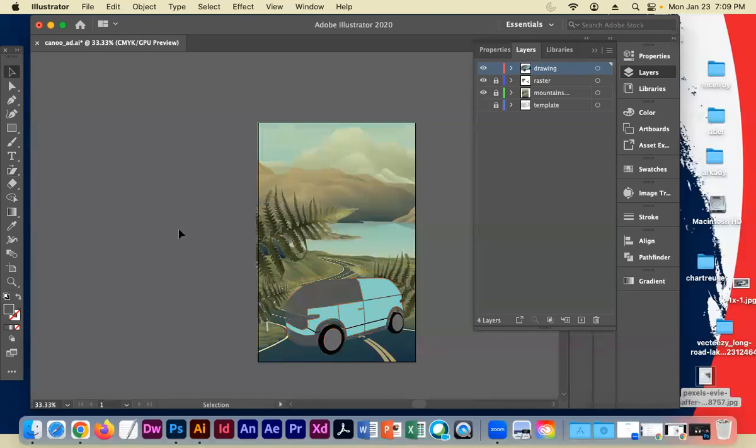Slight bit of perspective there. Okay, so I have my drawing layer. I'm going to add a new layer and I'm going to name this call to action.